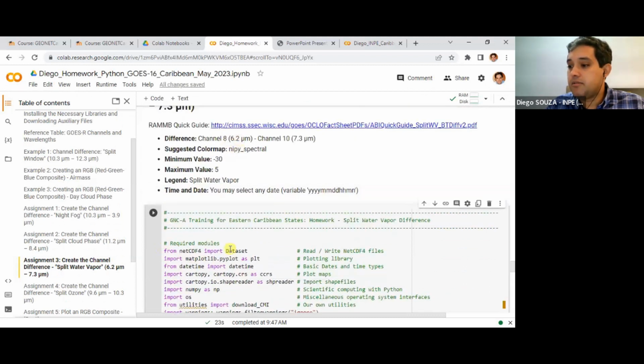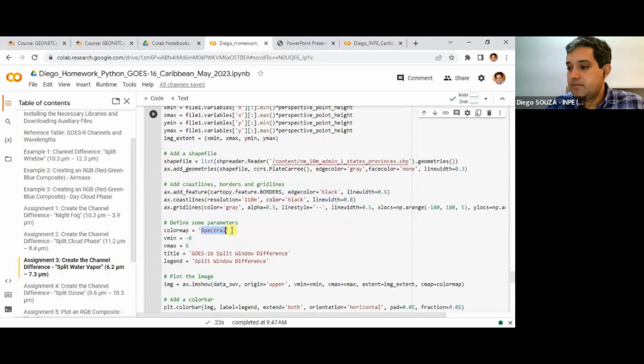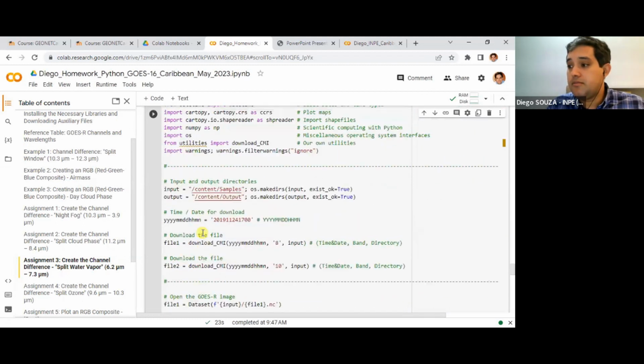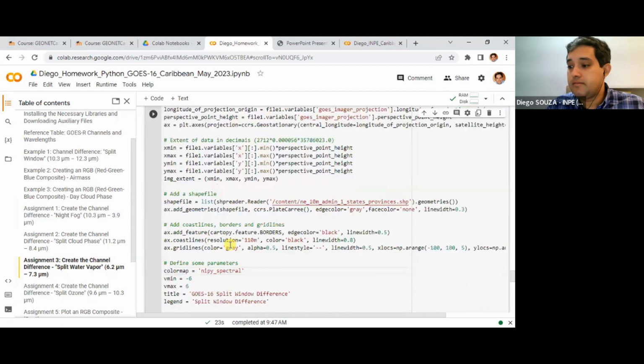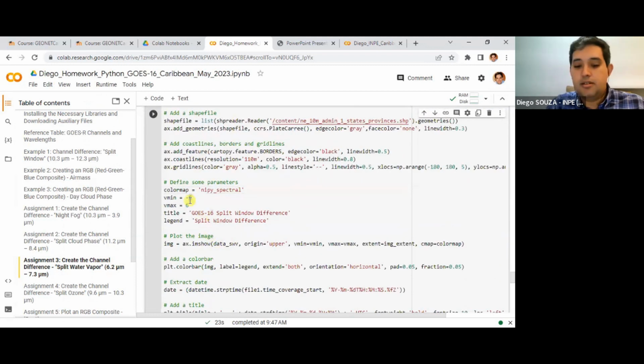And I'm also going to change the color map as suggested here to IP underscore spectral, and change the temperature ranges to -30 to 5, and call it split water vapor, and call my legend split water vapor.